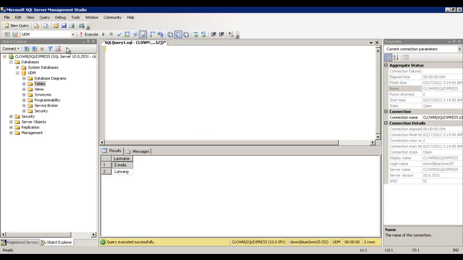So let's try to insert again. Insert into student information. Let's try to use again the last name, first name, middle name, and values are, let's say, Mandap, comma, Frederick, comma, La Rosa. And there you go. Let's try to insert it.